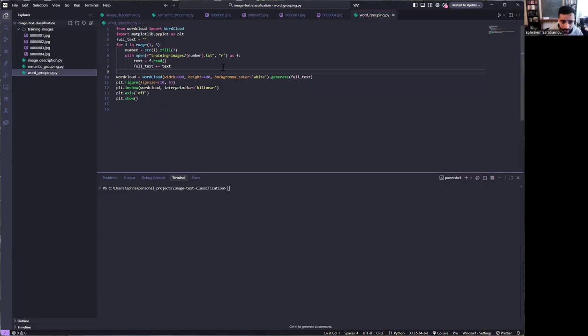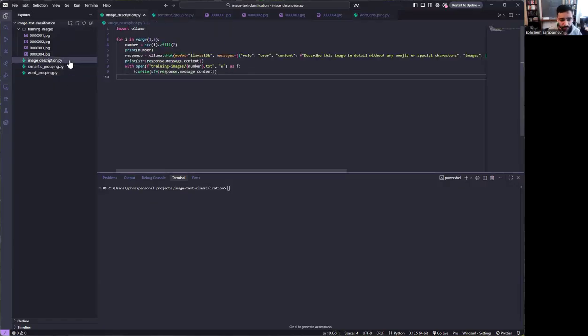And then the second thing here is I'm just compiling all the descriptions of the images into a string, and then making a word cloud. So you can tell what are the big words or the words that seem to be associated with your images and how prevalent they are. So that's pretty much it. So let's go ahead and run this.